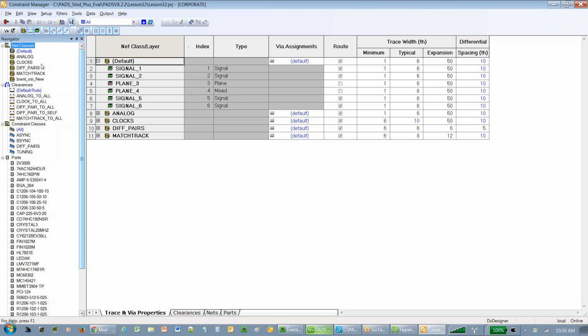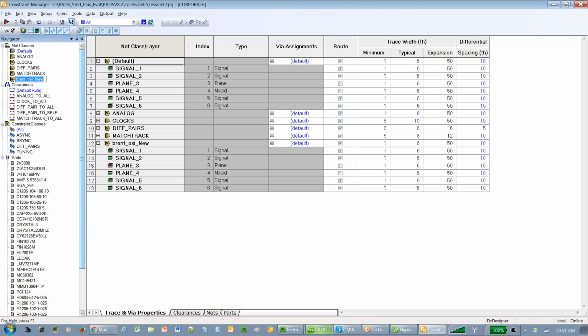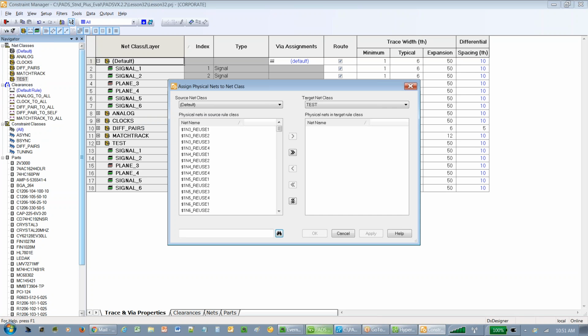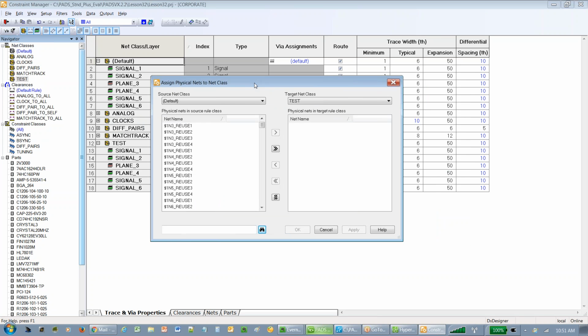So for this design here, I can click on new class. I can give that a name. We'll just call it test. You'll see that automatically popped up in there with its layer stack up as well. And then I can assign nets to this class. So you have a couple different ways you can go about doing this.